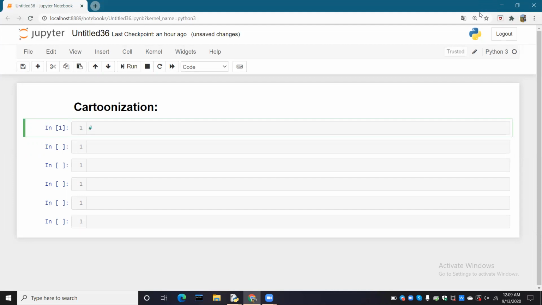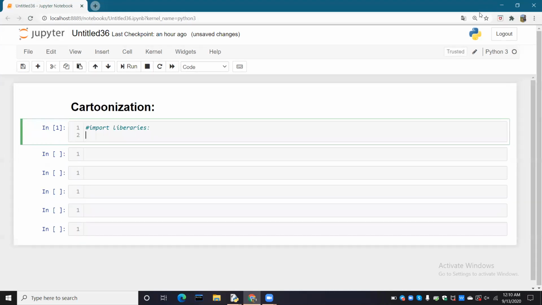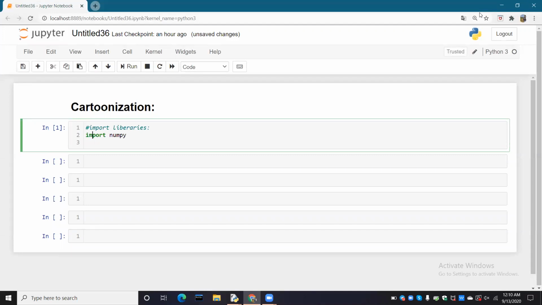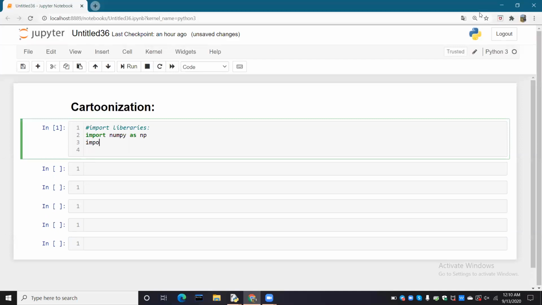So first of all, we are importing the libraries. Let me comment this out. If the spelling is wrong, ignore that. For that you first need to import some basic libraries: import NumPy as np and import cv2. All right, so libraries have been imported. Next we are going to read the image.